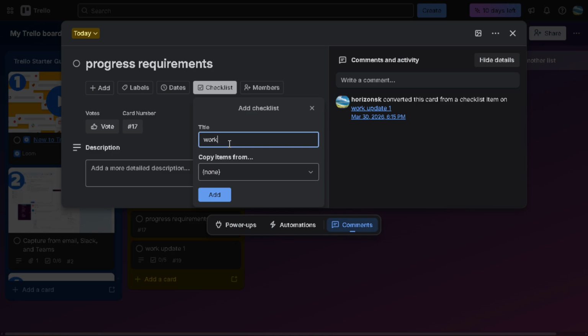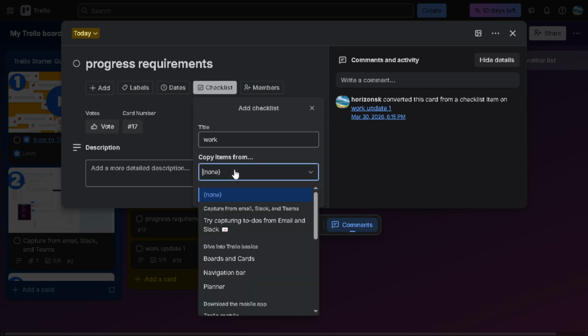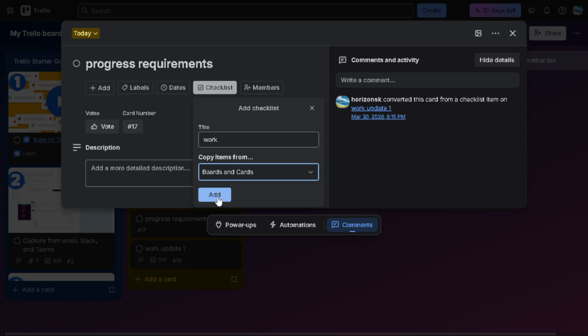After you've named your checklist, look for the Copy Items From drop-down menu right below where you type the checklist title. Click on that, and you'll see a list of cards available within the same board. This is where you'll select the source card that contains the checklist you want to duplicate.